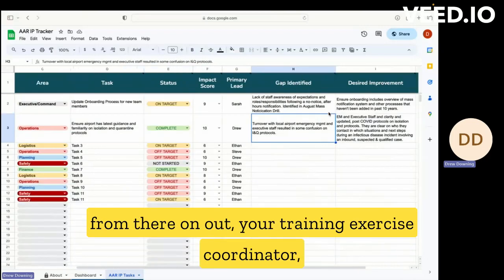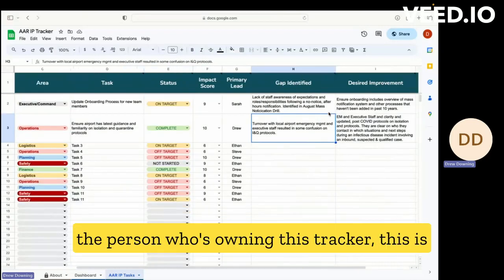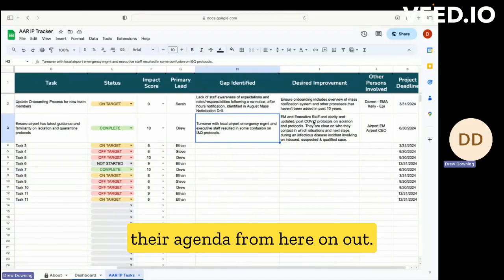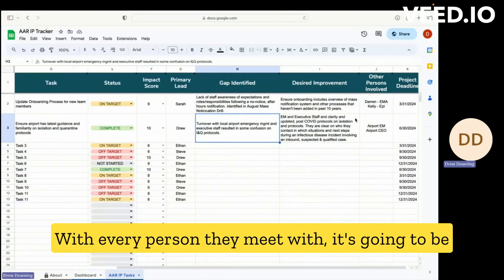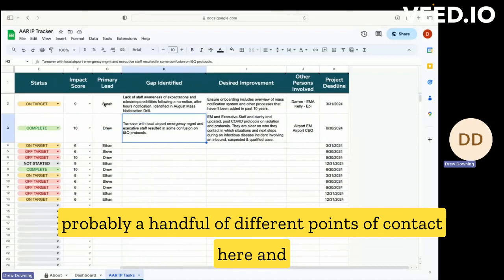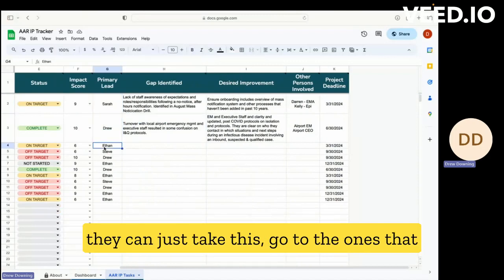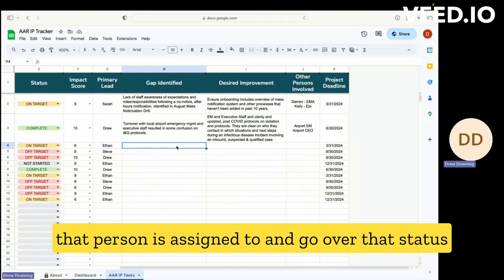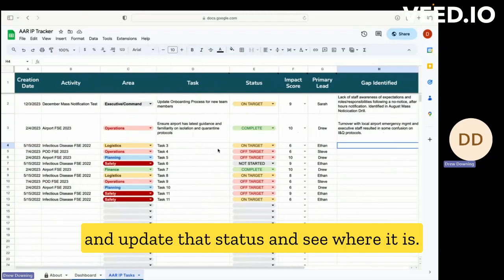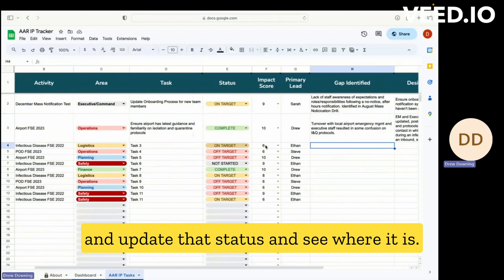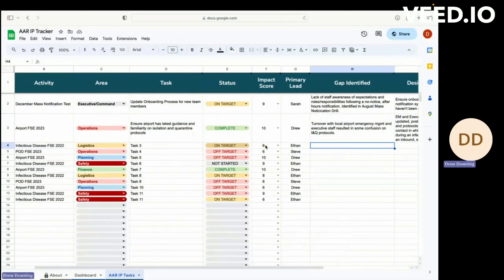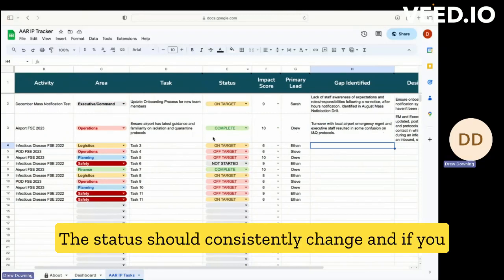And then from there on out, your training and exercise coordinator, the person who owns this tracker, this is their agenda with every person they meet with. It's probably going to be a handful of different points of contact. They can just take this, go to the ones that person is assigned to, go over that status, update it, and see where it is. The status should consistently change.